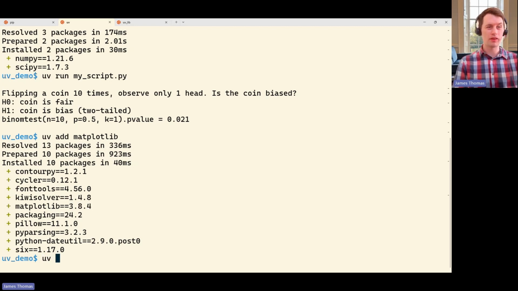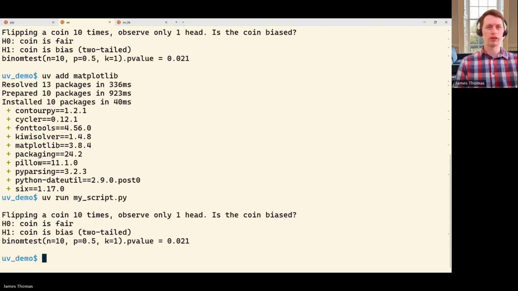And I can hopefully verify that by going UV run myscript.py. Great, we get the same output, a p-value of 0.021, but this time we've got matplotlib and there'd be no issues along the way. One last detail here. Thanks, Pau, for the round of applause that it worked.